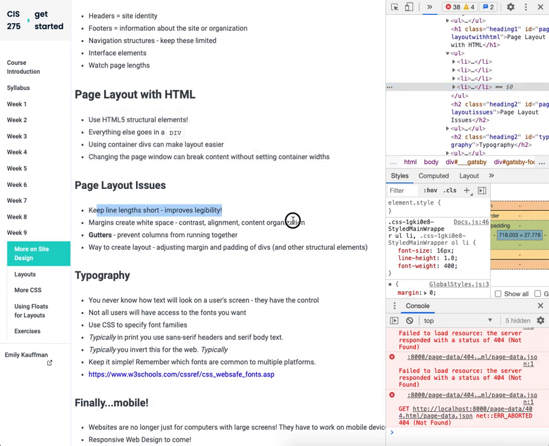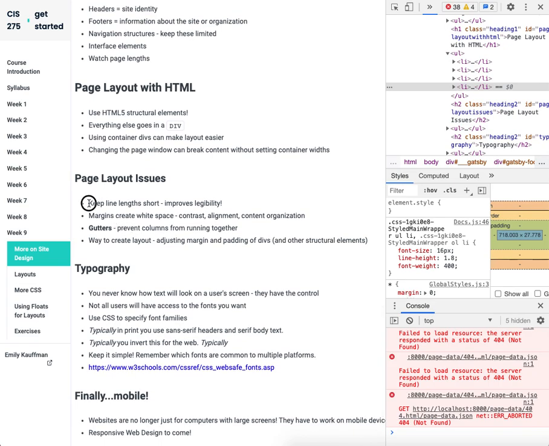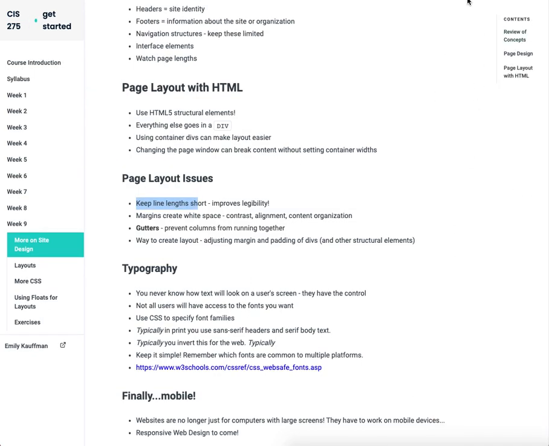So there are a few page layout issues that a lot of people typically run into when getting started. You want to keep your lines short to improve legibility. So you can see none of my lines here are stretching the entire page. They're just this width here to make it a little bit easier to read.